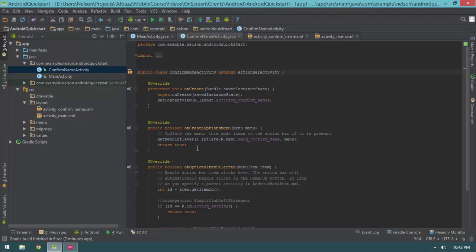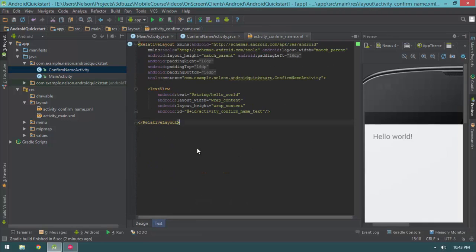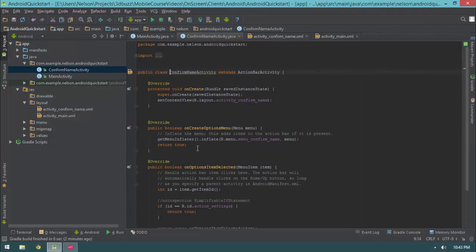The answer is that data needs to get packaged along with the intent. The intent needs to contain every single piece of data that is required for the activity it is resolving to run. In this case, that means the confirm name activity, because I want it to display what we typed in that text box in this text field, it needs to have in its intent that data. So how do we do that?